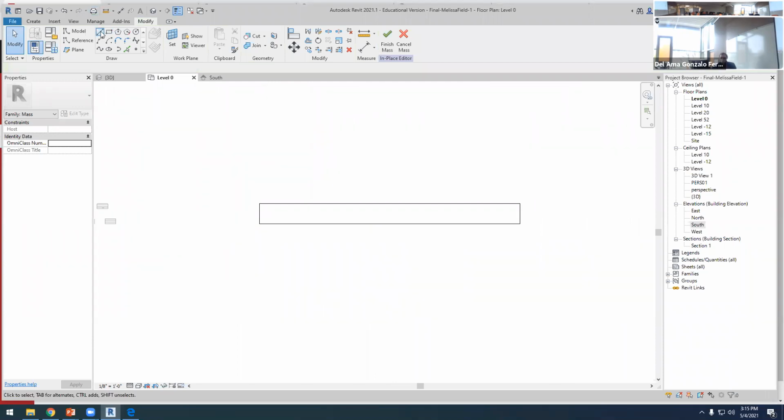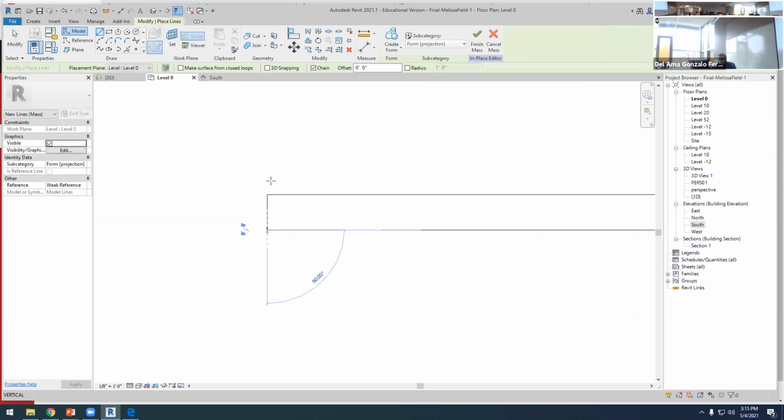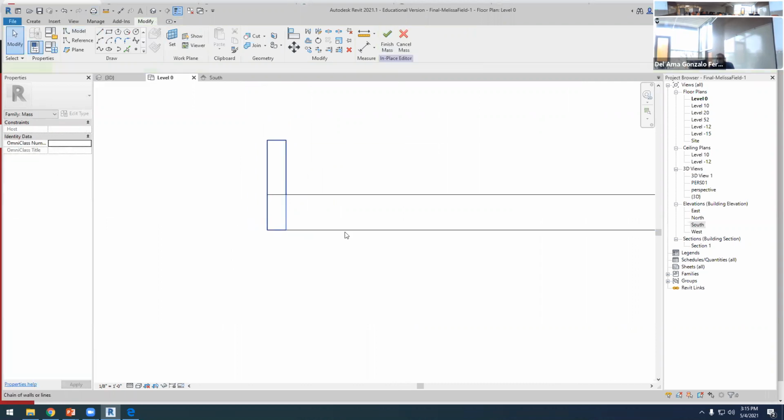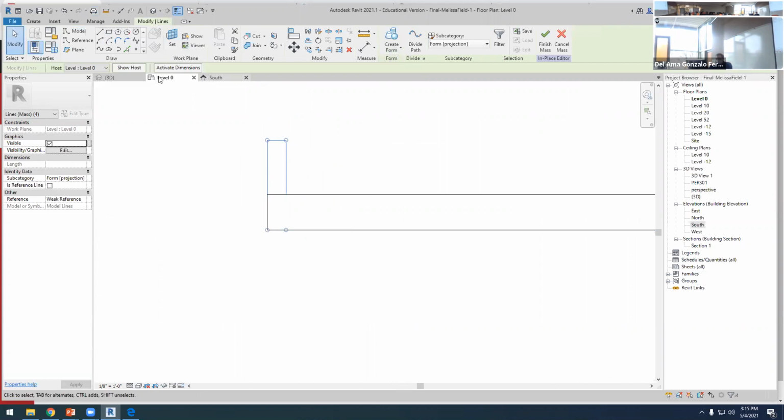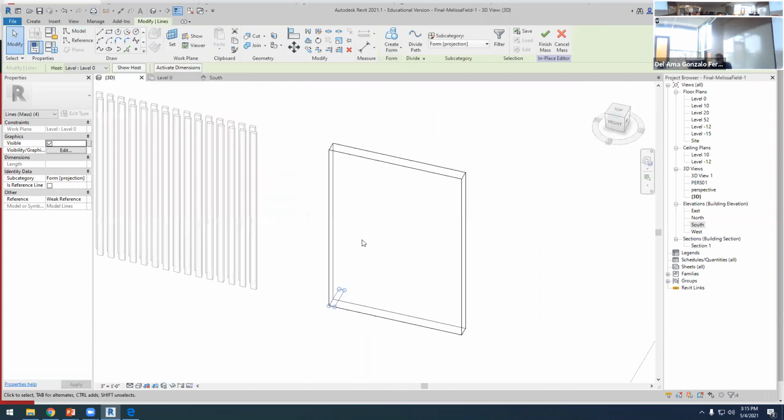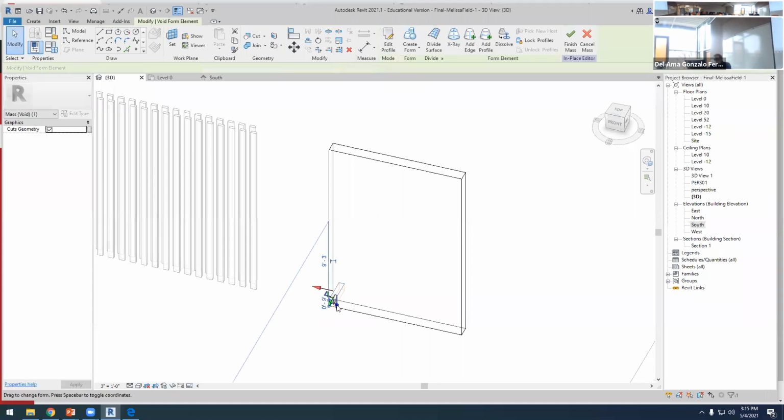And I'm going to create a void. Well, first I'm going to create a line. And the line is going to be here. And this is 6 inches. Okay. Now I select this on the 3D view. I want to create a void form. And I go all the way up here. So now I have created a void.